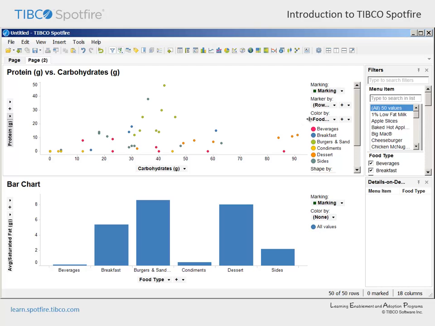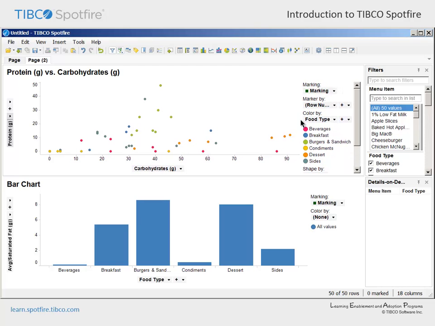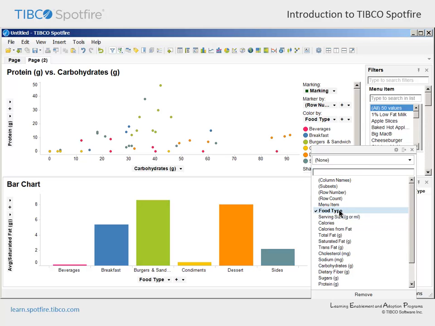Note that food type was automatically selected to represent by color on the visualization. If you want the bars in the bar chart to be colored by food type, you can use the Color By selector in the legend to select food type.